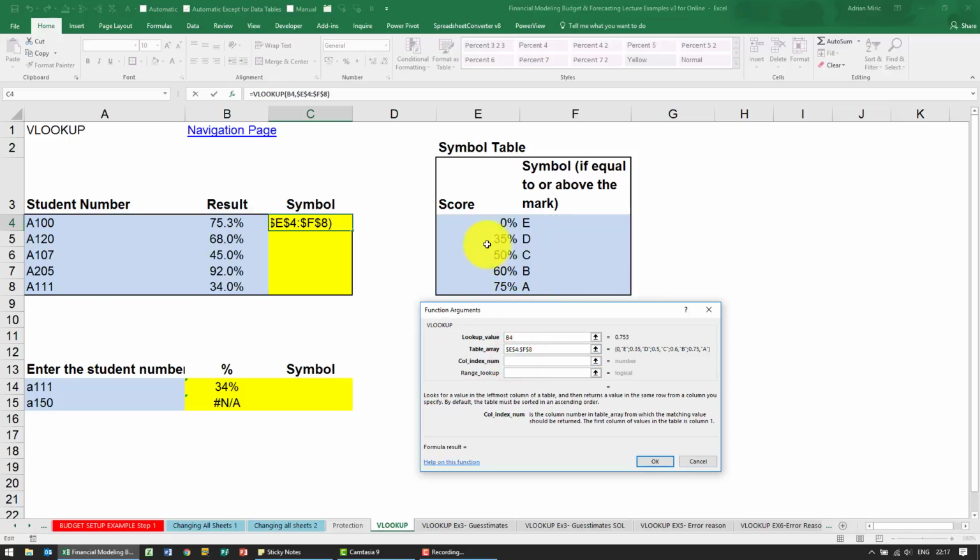Column index number, again, this is not related to the column. That's column 1, that's column 2. I'm going to say column 2. And the range lookup is the important thing. If you read here, it says it's a logical value to find the closest match in the first column, sorted in ascending order, put true or leave it blank. Please never leave it blank, always explicitly decide what you want.